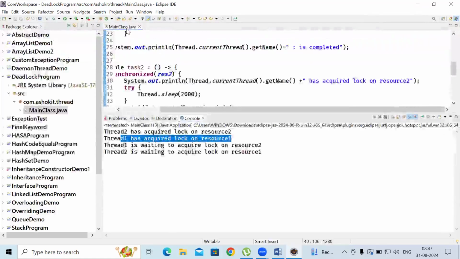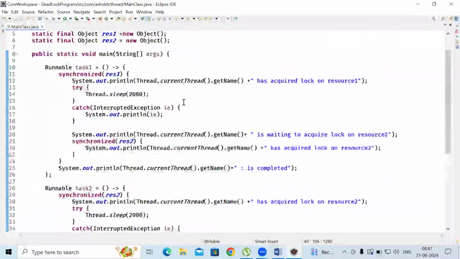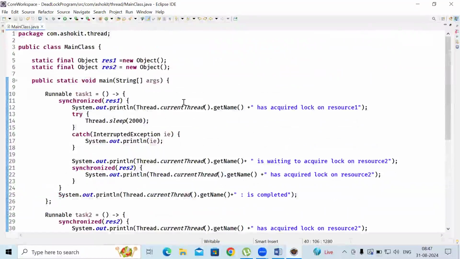This program I will copy for you. Please go through this program. I created two resources, nothing but two objects. I'm just creating two objects of the Object class because I want to show you deadlock. And because a static method allows only static variables, that's why I made them static.